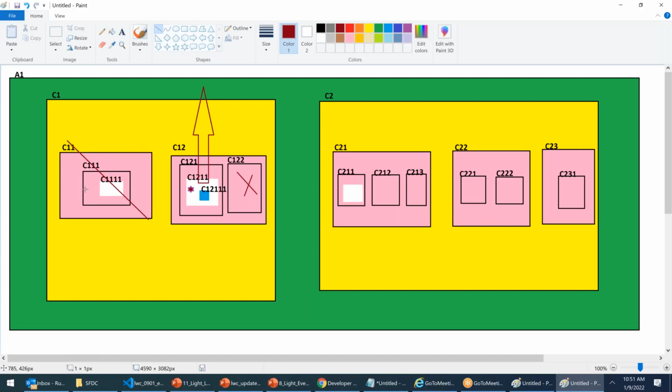Here, absolutely no. This piece is absolutely no. Because C1, C2 are brothers, right? Here, C121, C122 are brothers, right? One of the brother's child got a problem. C121 has a child called C1211. The problem occurred there.